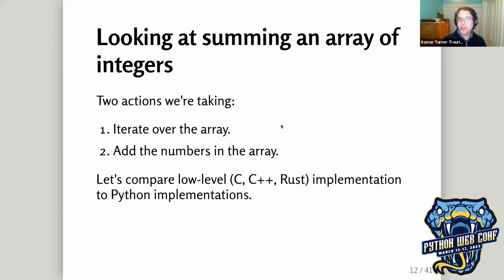So we were previously looking at summing an array of integers. Let's dive into that a bit more. There are two things that we're doing here. First is we're iterating over the array, taking the first item, second item, third item, fourth item, and so on. And then we're doing some very simple math, adding up numbers. So we're going to compare how much work it is to do this in a low-level language versus a Python implementation.